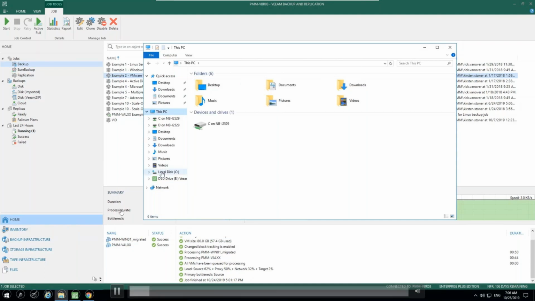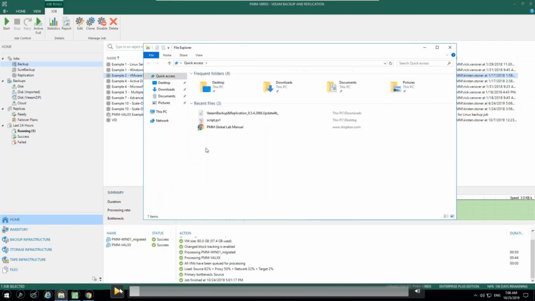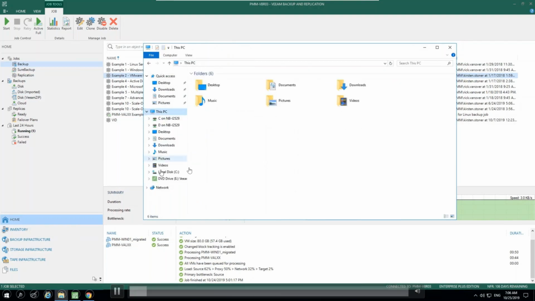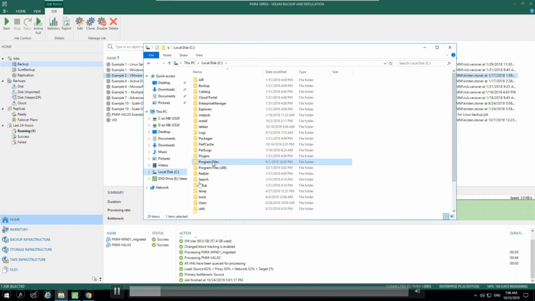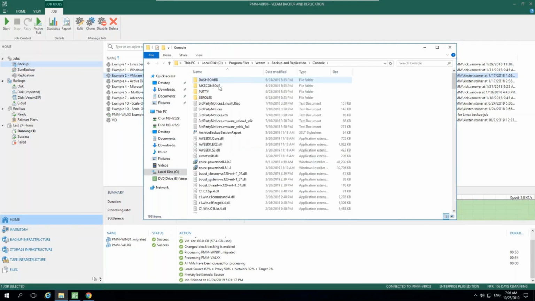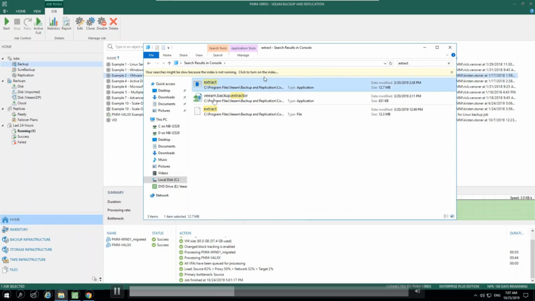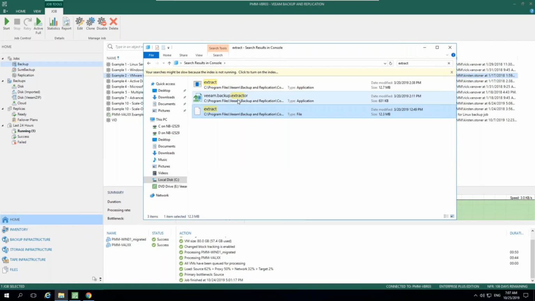So let me just go back. You have this setup in local disk C, in Program Files, Veeam Backup and Replication. You can scroll down or search for extract utility. You will have the extract utility setup application here. I've already installed this application, so I'll just double click on it.